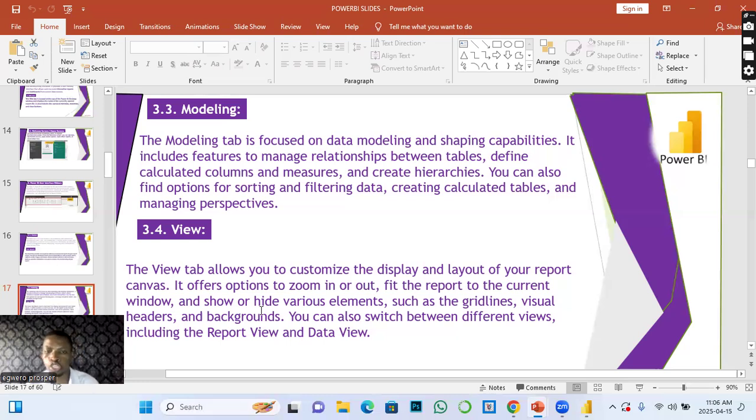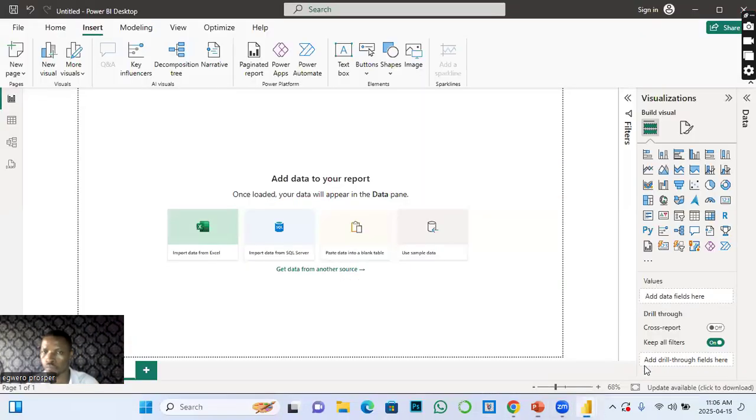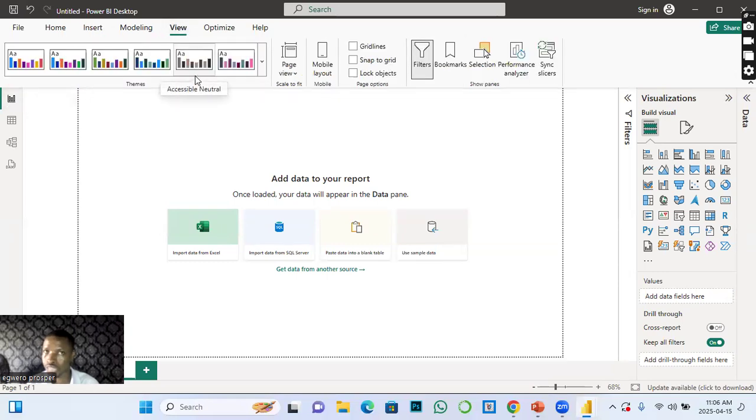You can also switch between different views, including the report view and data view. Now that I have the insight, let me quickly explain it. This is what I said it includes. This is a tab we're talking about now. This tab. This is the canvas. The whole of this, your working environment, which represents your dashboard, is the what? The canvas. It's the canvas.